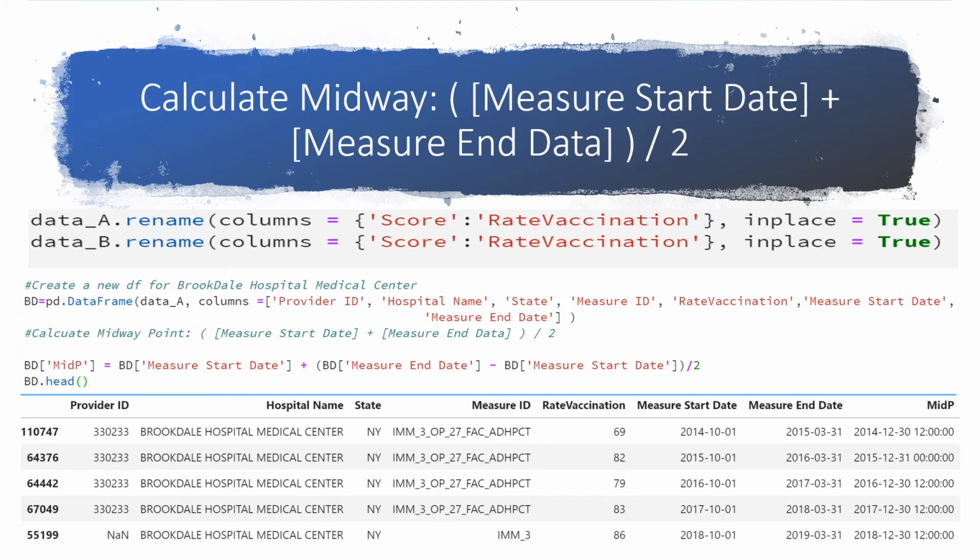Go ahead and create another data frame so we can organize our data better with rate vaccination in there. So your columns should have provider ID, hospital name, state, measure ID, rate vaccination, measure start date, and measure end date. We'll be using this data frame for the control chart we'll be making. Next, to calculate your midway point, you take the measure start date and add it to the measure end date, and you'll divide by 2.